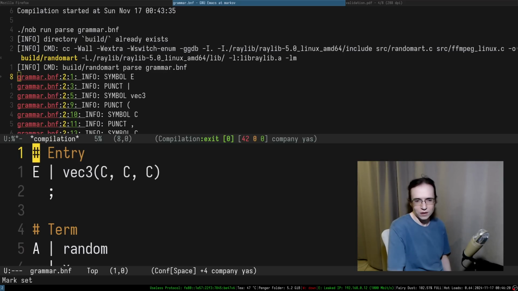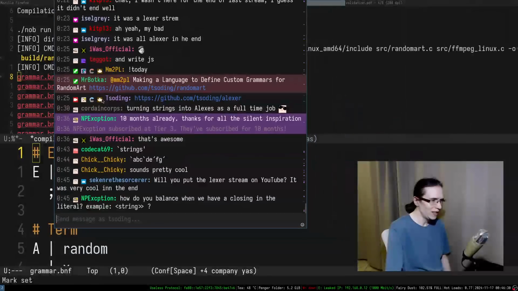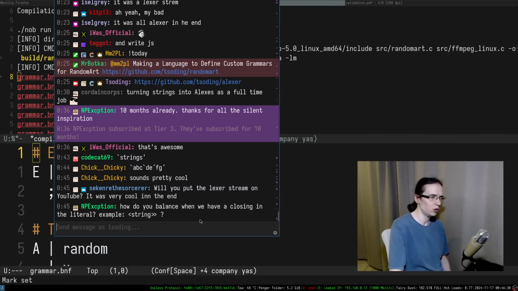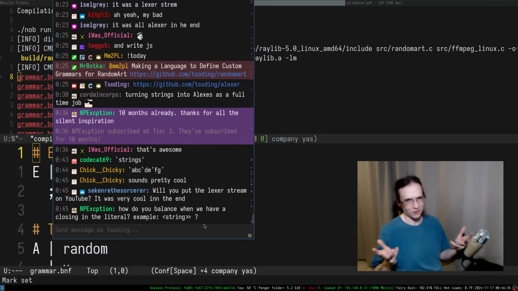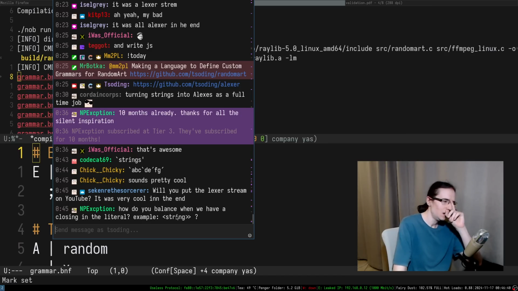How do you balance when we have a closing in the literal example? Right now, we don't do anything because we don't even have string literals at all, right? So I was talking hypothetically. When we're going to support string literals, we're going to check for balancing somehow. We're going to count how many times we encounter opening symbols, and make sure that we encounter the closing symbol as many times. In case you want to actually include a symbol that looks like a closing one, you want to escape it, but it's not going to be that often, I think.